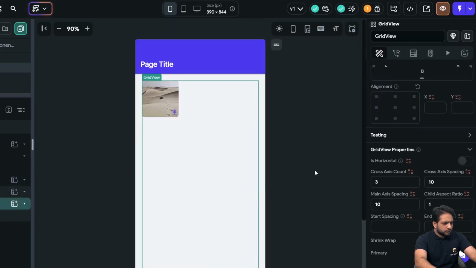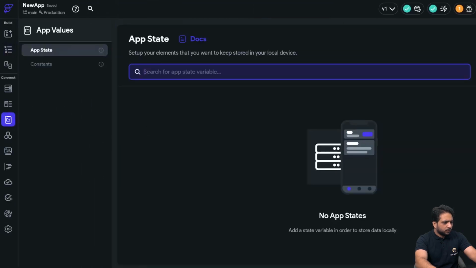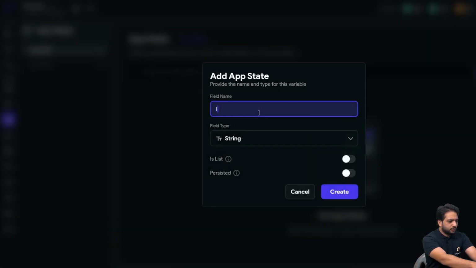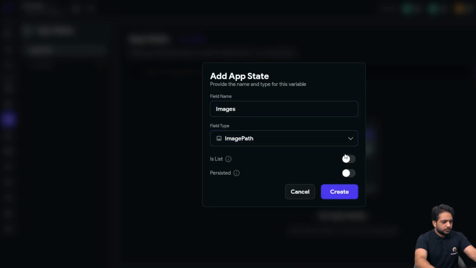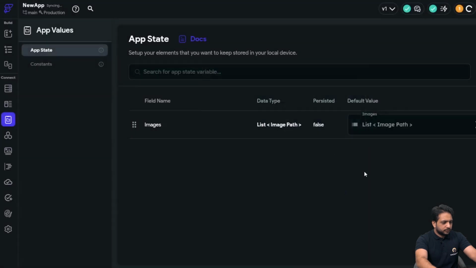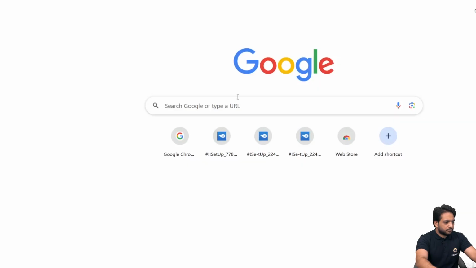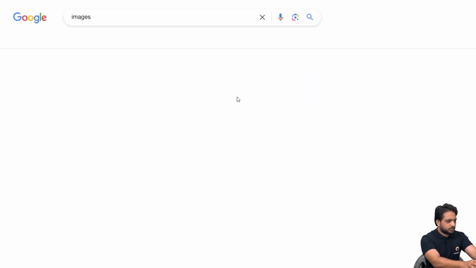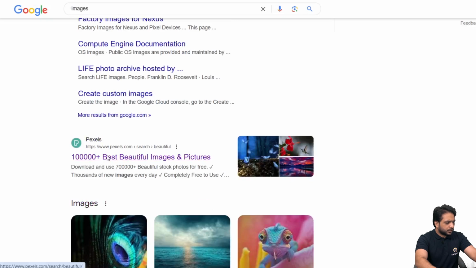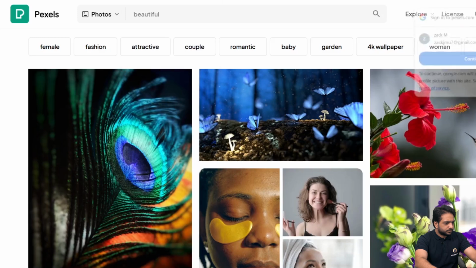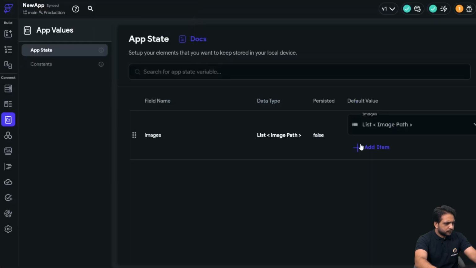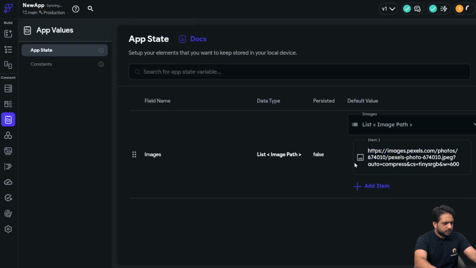Now to display multiple images, we can use a backend, but here I will just create an app state named images, which will be of type image path, which will be a list, and create. Now I will just add some sample image URLs. So I will search here images, and here I will copy the image address and in add item I will paste the address here.